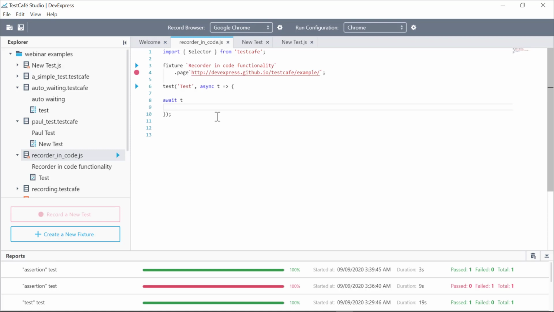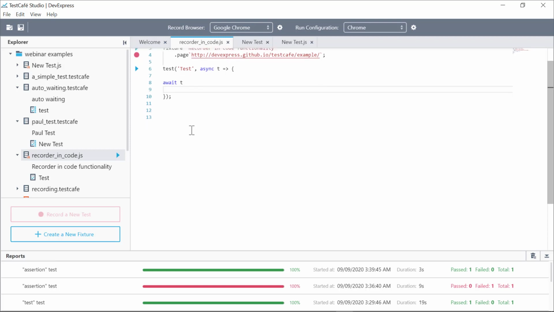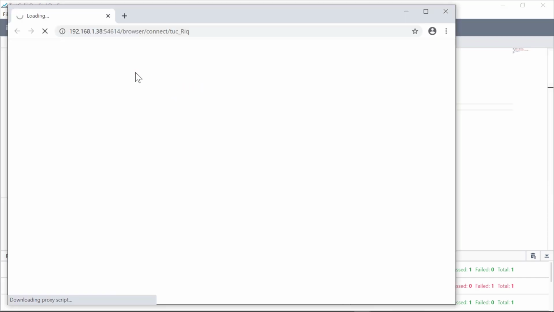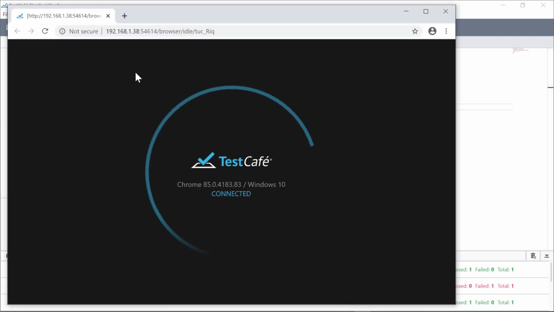So some of those really cool features that we've been looking at, the benefits of doing visual recording, are now being brought into that code element. Here we can see that I've got my straightforward test. I've simply imported the selector library or class from the TestCafe library. I've set up my fixture, and now I'm starting my test. All I need to do is click on the recorder button. We're going to see the familiar page load.